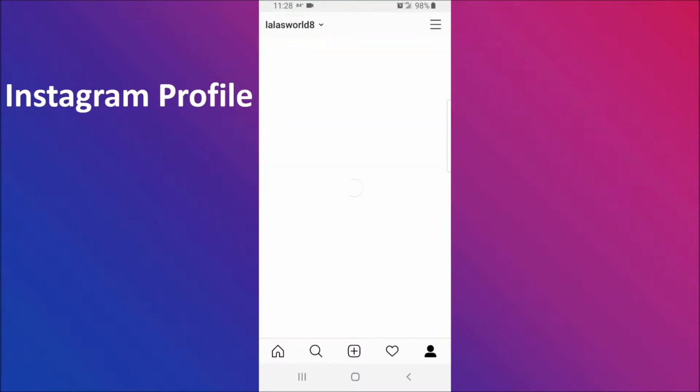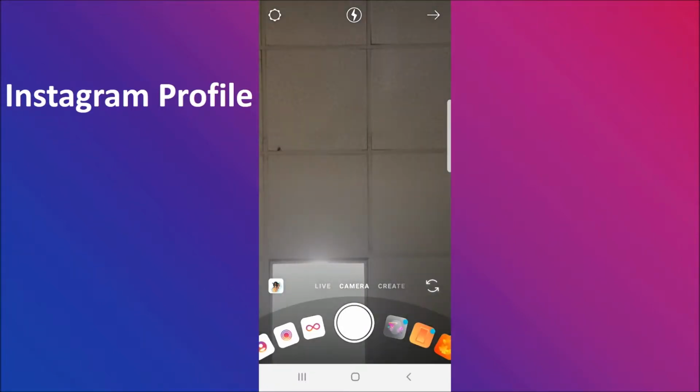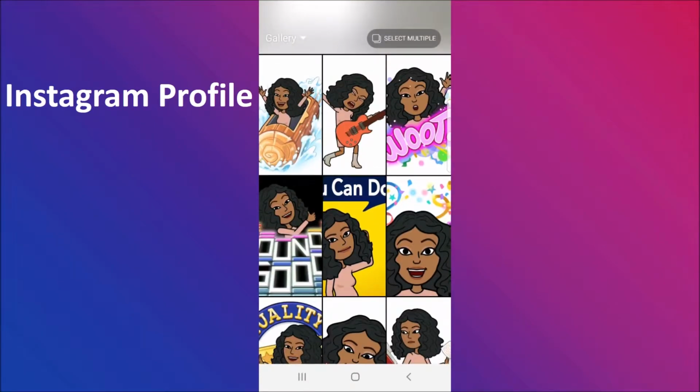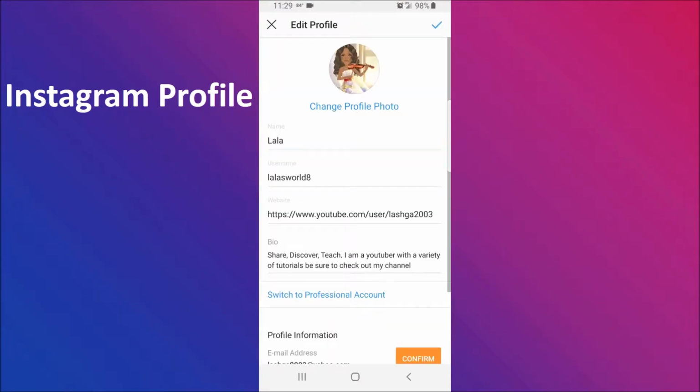Here, you can see how many posts, followers, and number of people you follow. To the left of that is your profile picture. If you click it, you can either take a new picture or upload one from your device gallery. If you click Edit Profile, here you'll also have the option to add or change your profile photo.